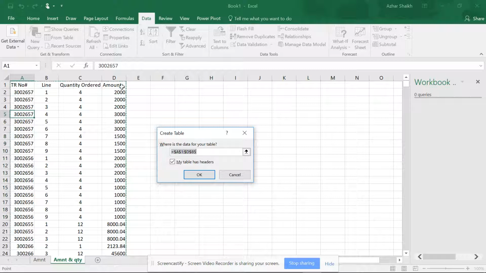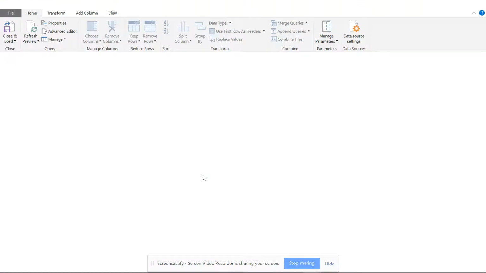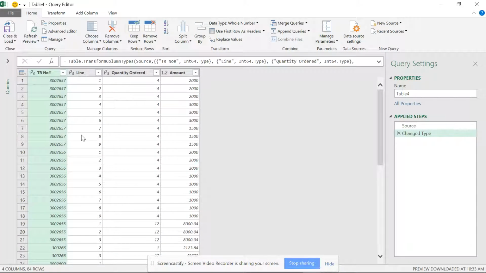So this is the header. My table has a header, so it has to be clicked on. It has to be ticked. So okay, let me do okay. Okay, so now my data has been transformed into Power Query, and it is given a name, Table 4.